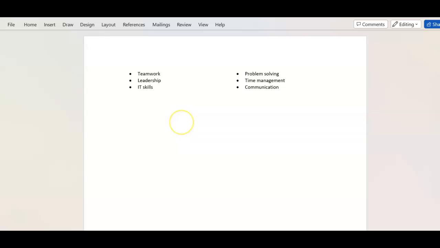Now the box has been removed and my skills are displayed together and in line with one another.